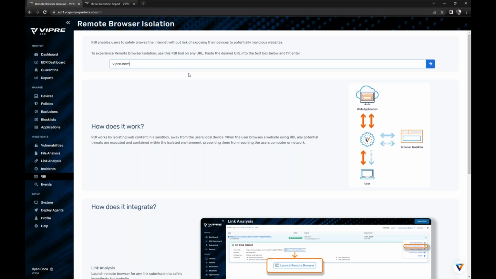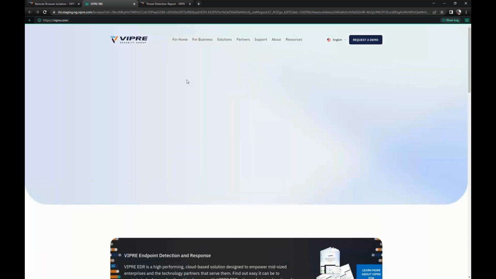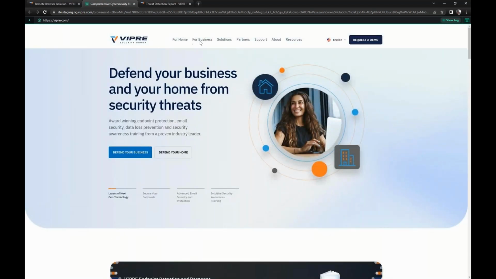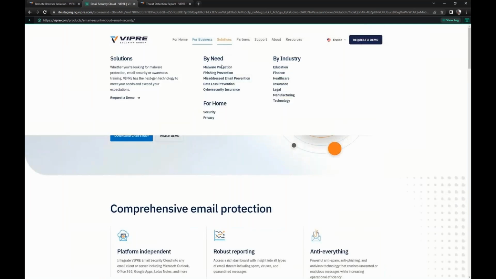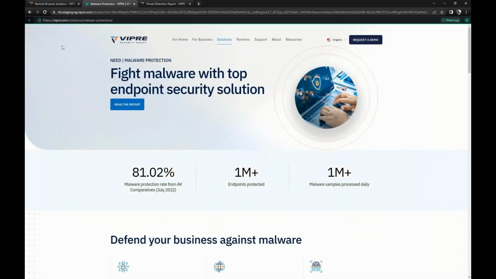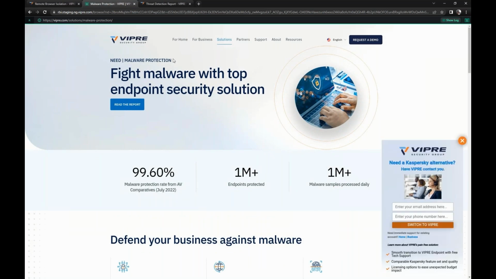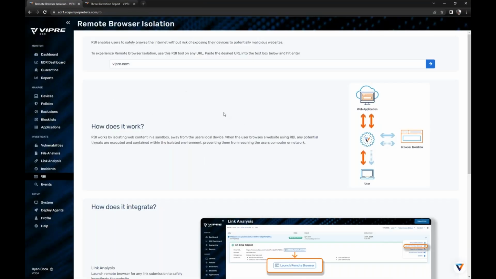So for example, if I just type in VIPRE.com, I hit that, our RBI opens, and I'm on VIPRE.com. And I can go through any links here. And again, you see everything loads super quick, but absolutely nothing here, like if there were banner ads, if there were pop-ups, nothing can actually impact my machine. And you have unlimited use to this feature as well.